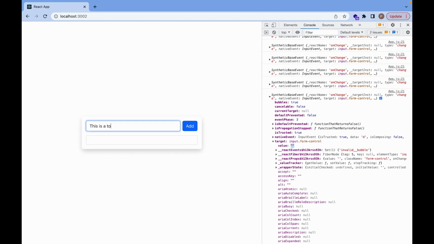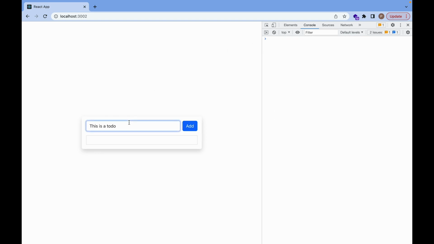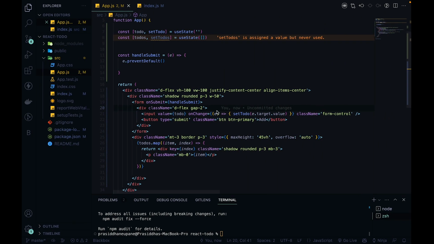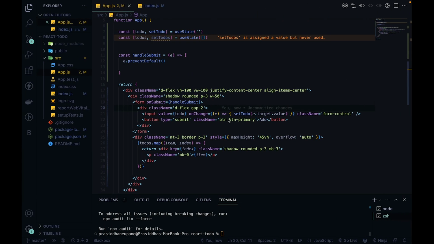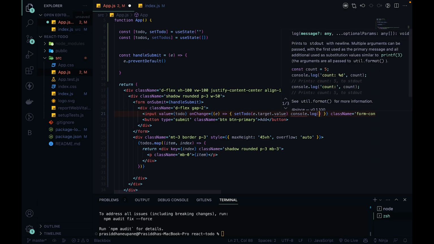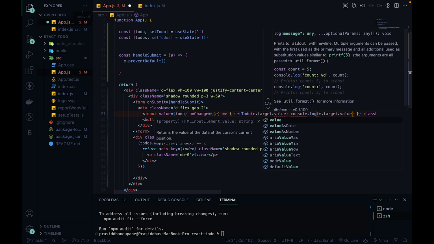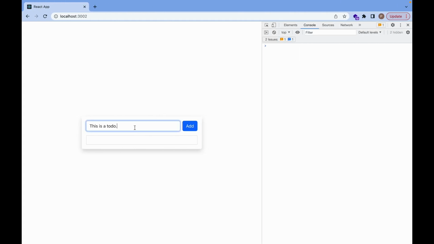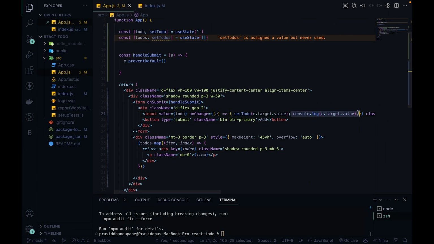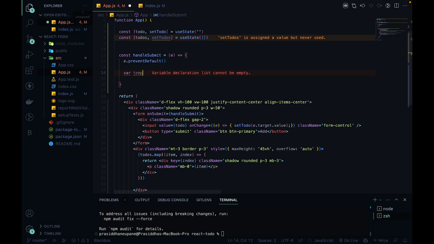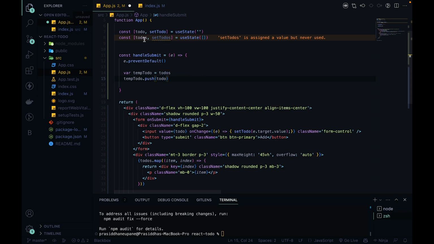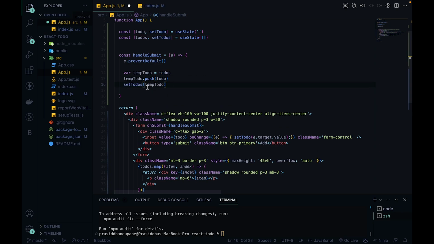Let's save this. This is a to-do, so let's remove this and put a dot in here. Okay, we haven't console logged that yet, so let's do that. Console.log e.target.value, and we'll need a semicolon in here. So we can see the target value over here, and we'll use this to set our state. So whenever our add is clicked, what we will do is we will var tempTodo, create a temporary to-do from our state, and tempTodo.push our todo, and setTodo our tempTodo.